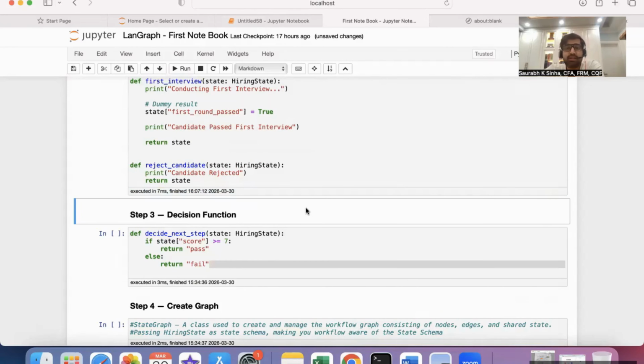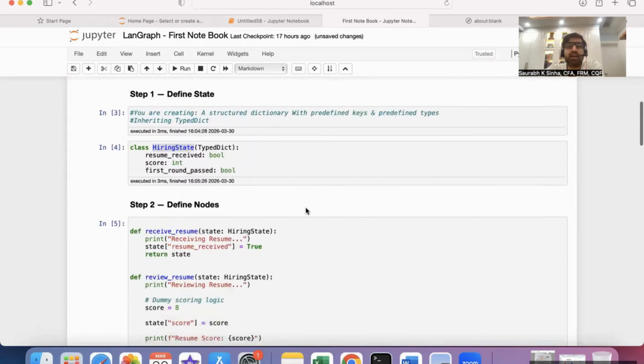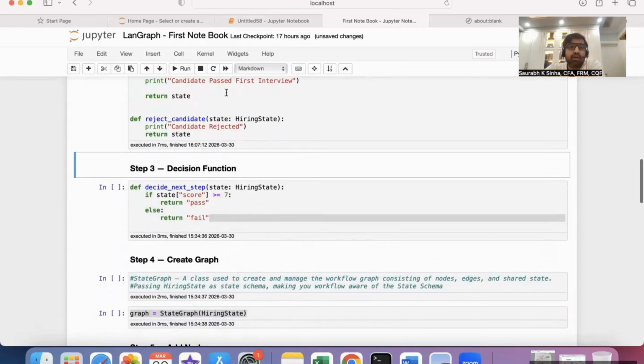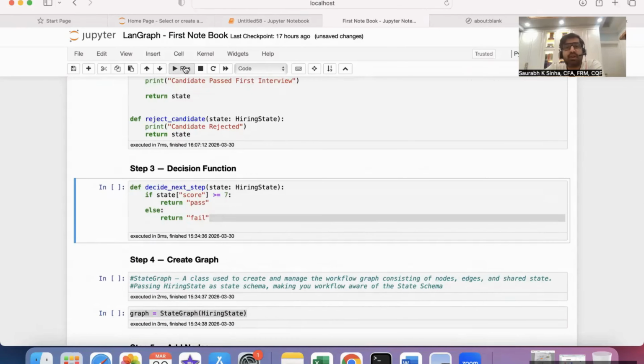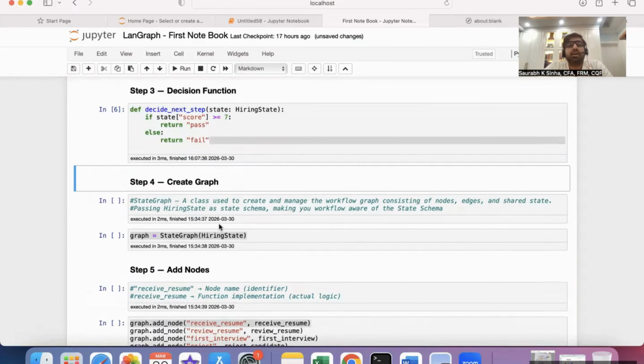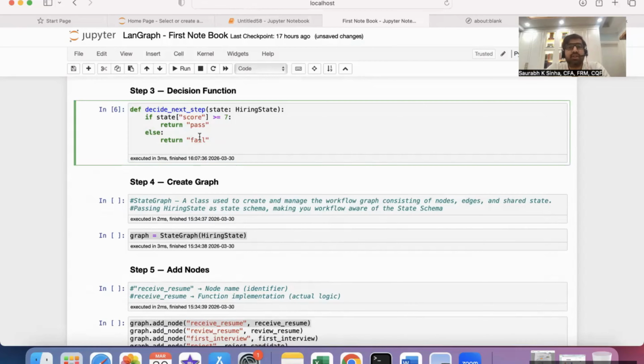So I'm running it still till this point. I'm just defining my state, defining my nodes. So nothing will happen. You won't get any output. Now this decision function is not critical. You can define it right now, or you can define it whenever there is a need of a conditional edge. You only need a decision function when there is a need of a conditional edge. This is not important. We'll discuss the decision function later.